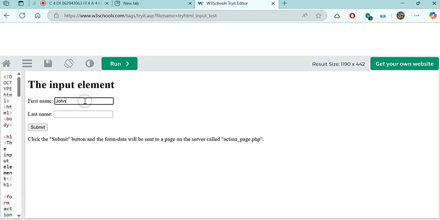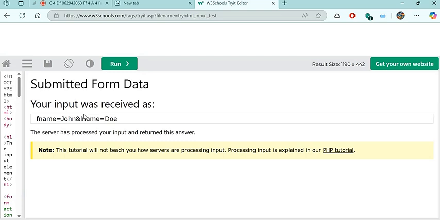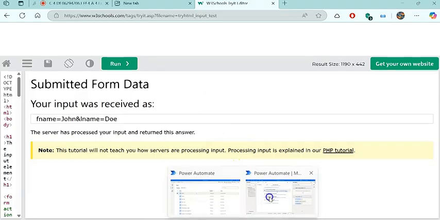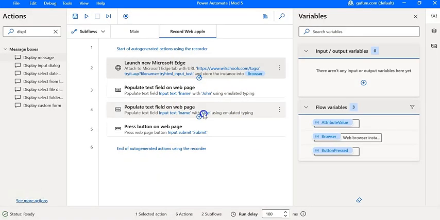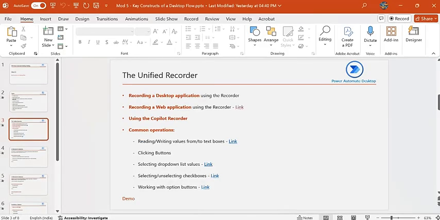Attached, it has automatically switched to the window. It has typed in John, went to the second box, typed in surname and clicked on submit. And since it is showing as John and Doe over here, this means that it has correctly submitted the values and clicked on the submit button. Clear with the web application recorder? Okay, what's next? After this, the Copilot recorder I'll show you in a different session.